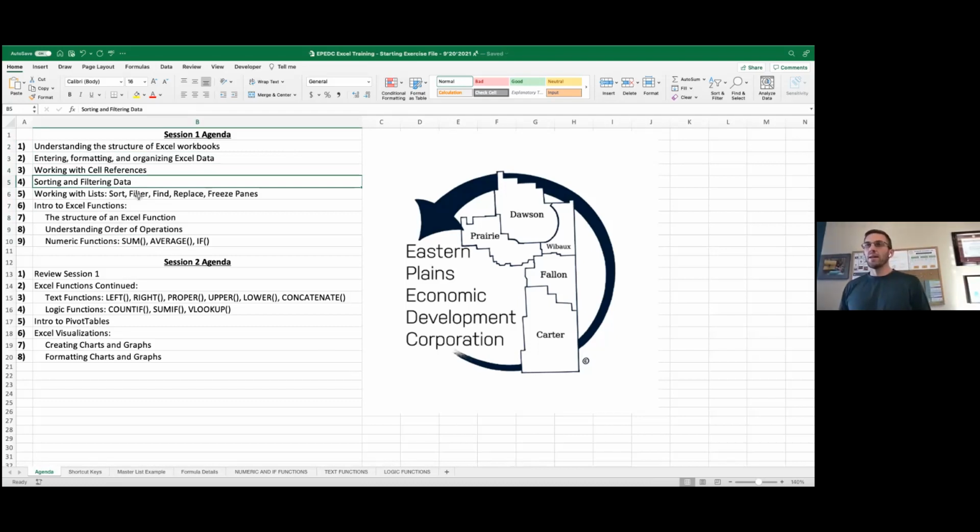Some of these things. And then we're going to get into an area where we're going to spend quite a bit of time, which is on functions, which is the equals something, the formulas that actually you get Excel doing some work for you in the background. Before we get into that, or as we get into that, we're going to talk about this first agenda item, which is just the structure of an Excel workbook.